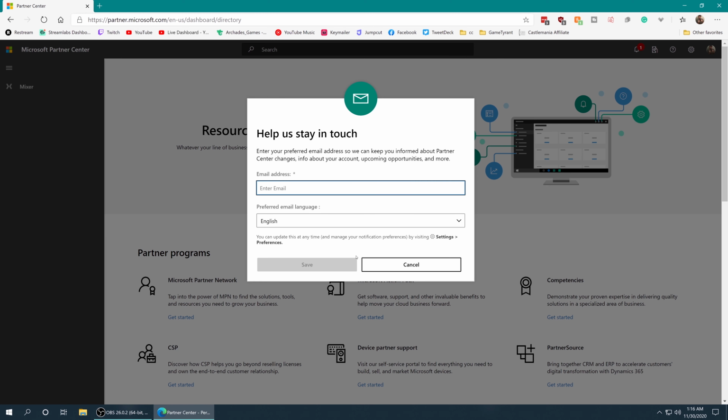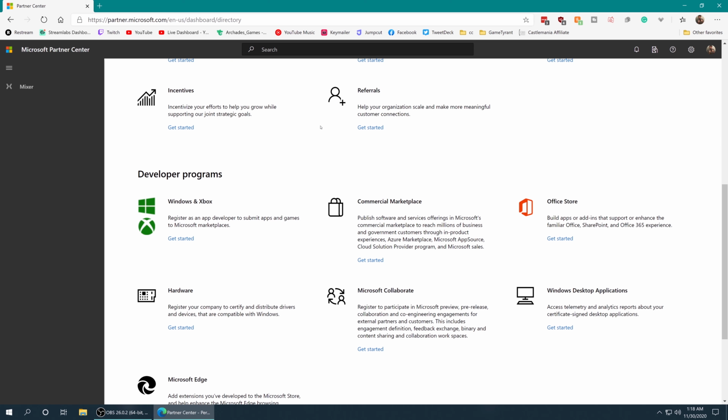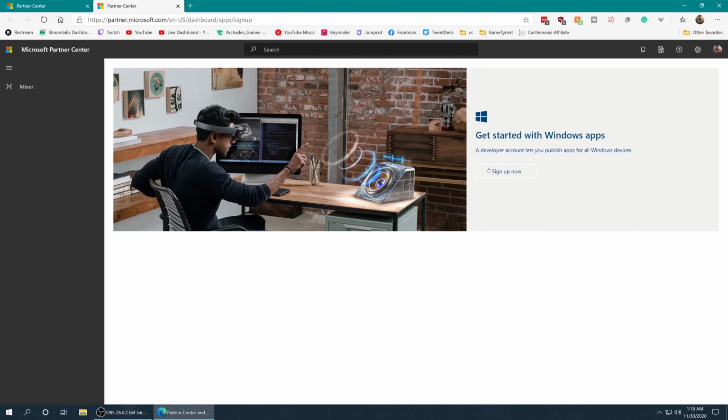And when you press enter, it will bring you to the Microsoft partner page if you're already signed into an Xbox Live account, or a Microsoft account rather. So I'm already logged in, so it just brought me to this. You might need to log in for this to show up. From here, go ahead and scroll down to the developer programs, and there is a Windows and Xbox section here, also RipMixer. And yeah, Windows and Xbox, click Get Started, and it'll bring you to this new page.